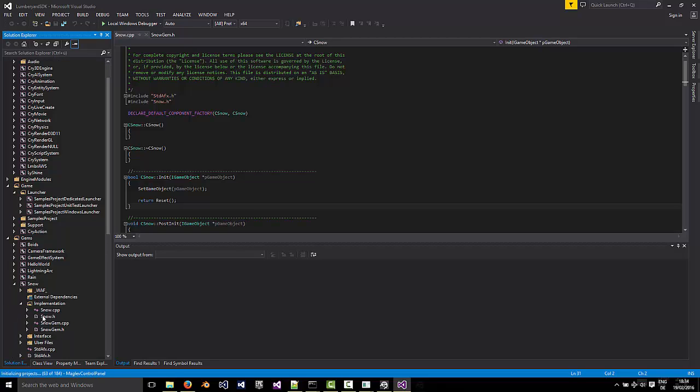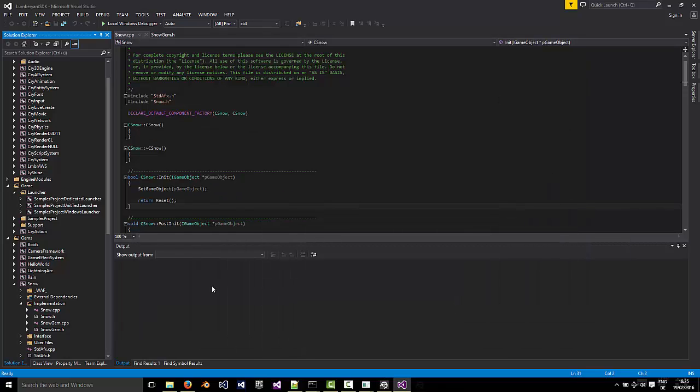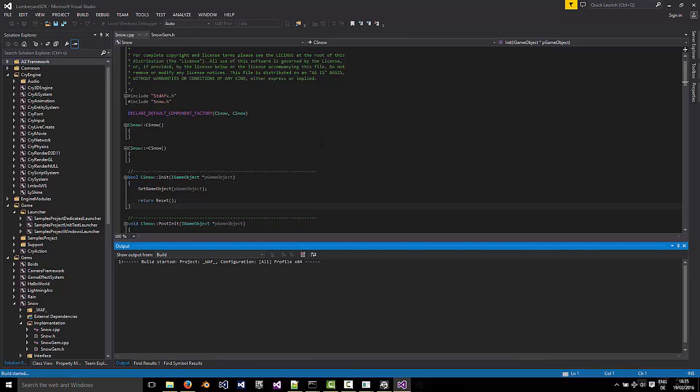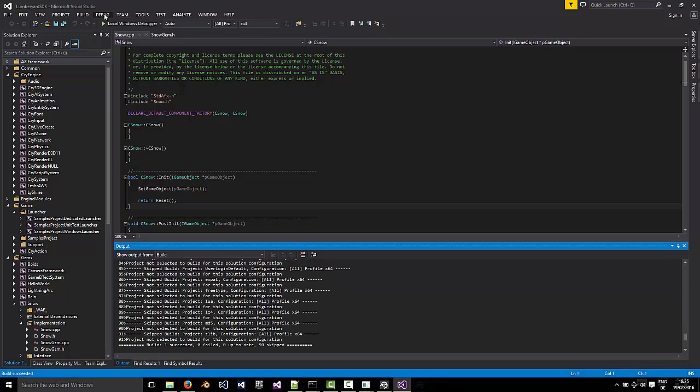It's a really good idea to look inside these and check out the code. You won't see a project here for all of the gems. It's because they don't all require code. Some of them just rely on Lua, for example. But the snow gem relies on C++ code changes. So if you want to learn how to work with gems, a good way is to look at the examples. You need to compile that, so build solution. And then you need to check it out.